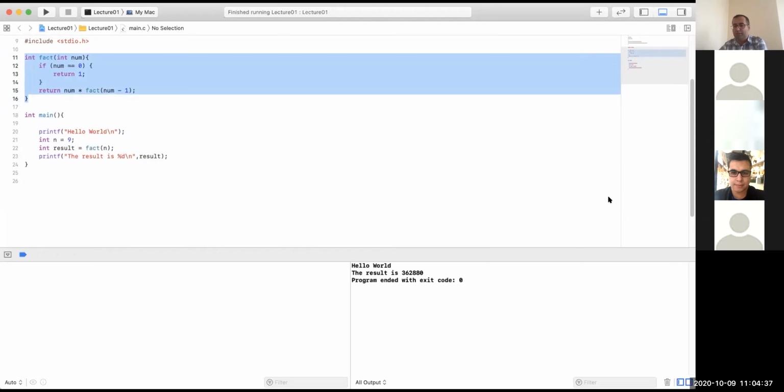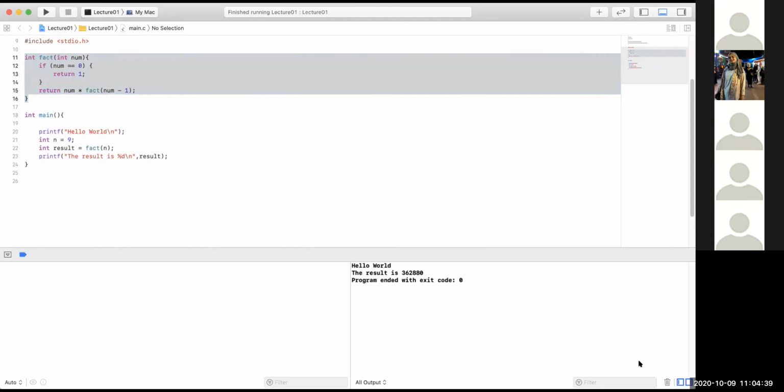Any questions about this very simple example? Any questions? Okay, there is no question. Okay, then let's do one more example. Any other volunteer? I can pick someone.